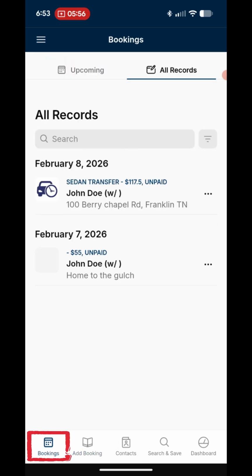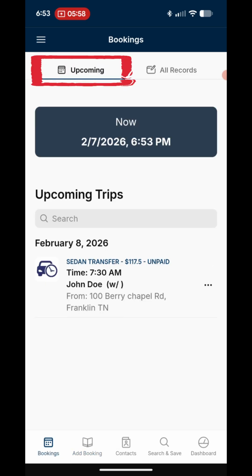Now let's go to the Bookings tab again. This time under Upcoming, you see the trip that you just entered. Any trips you schedule for the future will show up here so that you can use this page as your working schedule. As long as you enter the trip in the reservation form and it has a future date on it, it will show up here.